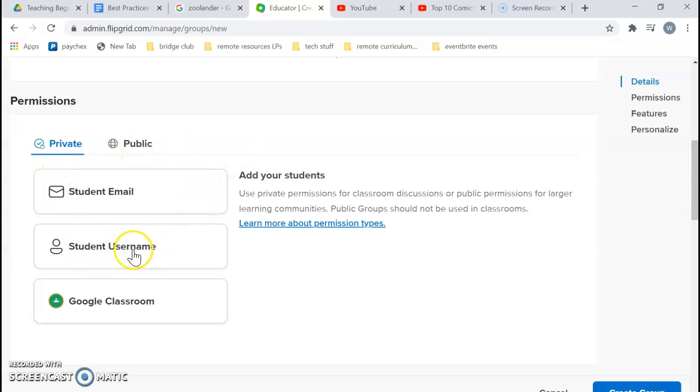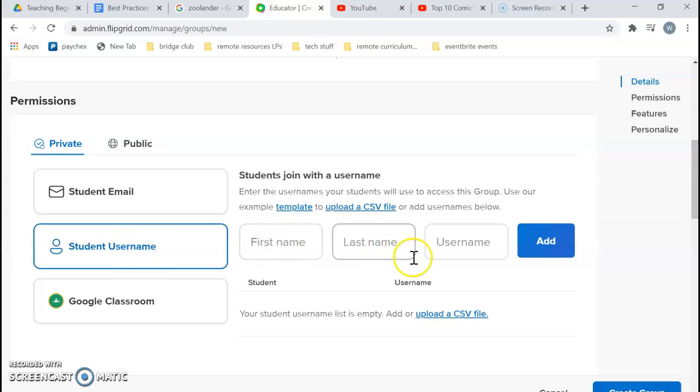Anyway, we can go down here to student username. You can add your students in one by one and create their usernames, or you can upload a spreadsheet with all the names, which is a little bit faster. One thing that I really like about this is that because you set the username, you can just make the username the student's first name. It saves them a step, and then it's very easy to remember.